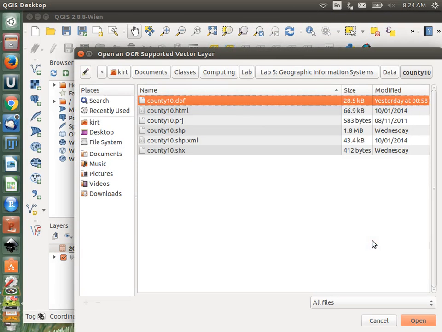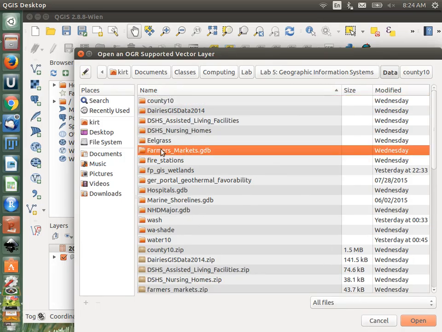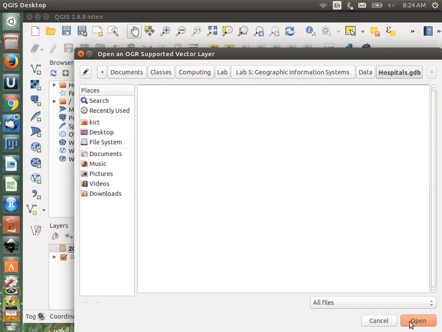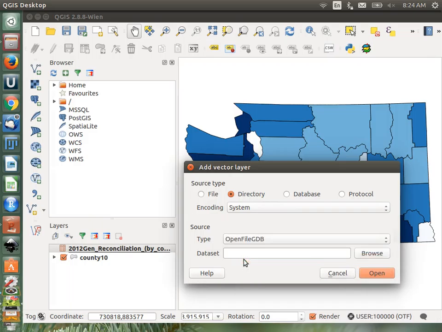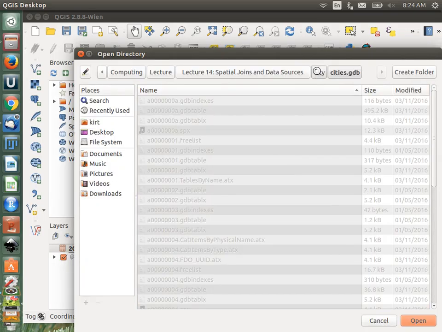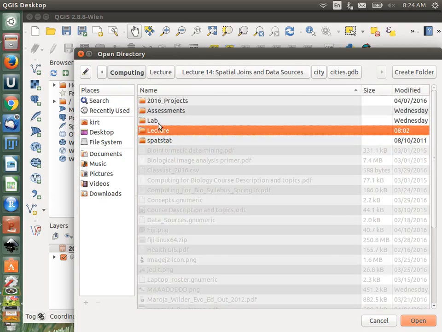Okay, so layer. Let's actually look at that hospitals data that we were looking at before. Where did I put that? Yeah, that's in the lab data. So come down into here. Oh. Hospitals. Actually, cancel that. I want actually directory. This is going to be a GDB. I forgot about that.